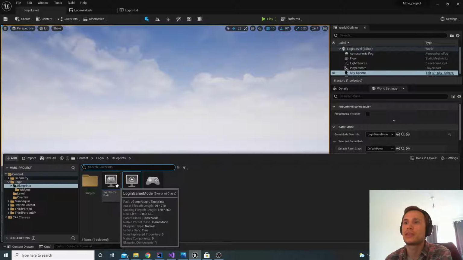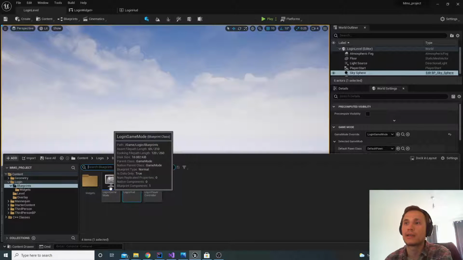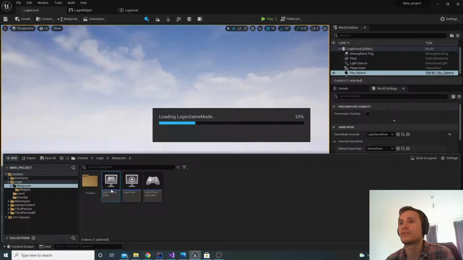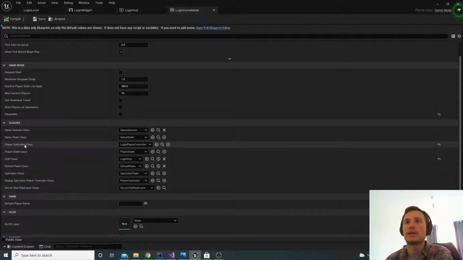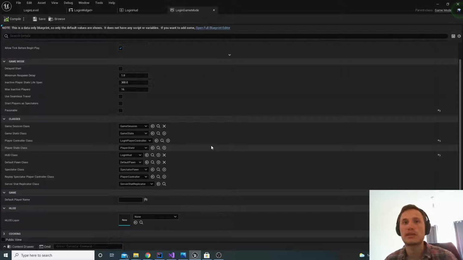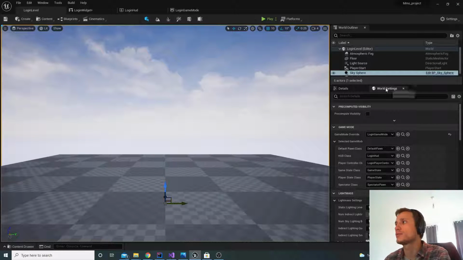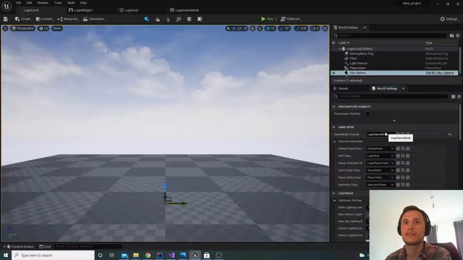Now I also create the login game mode, and the game mode is what actually links all the things together. So for instance, here I reference my player controller class and I reference my HUD class. And yeah, so that's basically why you need the game mode, right? If you go into your world settings and you have a look at the game mode override, you can see here that I've selected login game mode, okay?